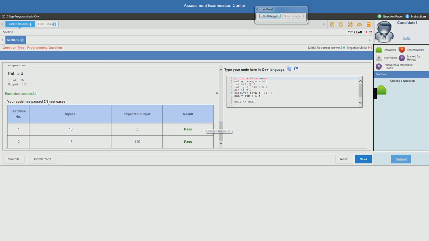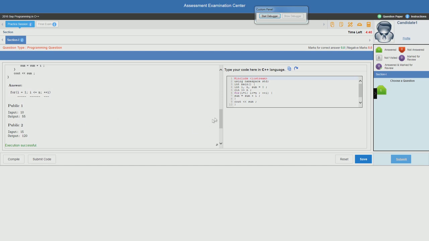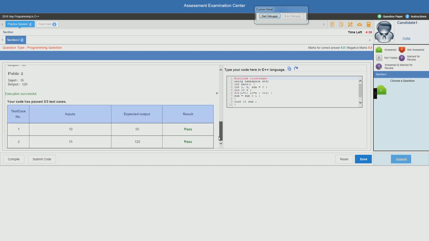Now you could see it has been written 3 out of 3 test cases passed. That means 2 public test cases have been shown to you, and 1 private test case will be there which will not be shown to you, but will be hidden from you, for evaluation purposes. So, that is why you are getting 3 out of 3 test cases passed.